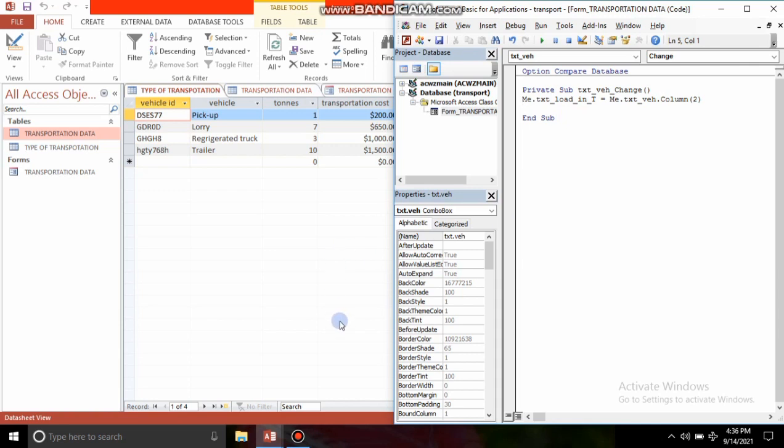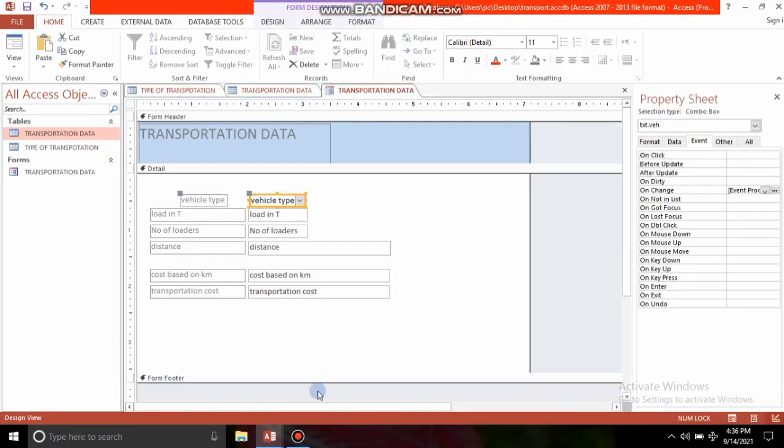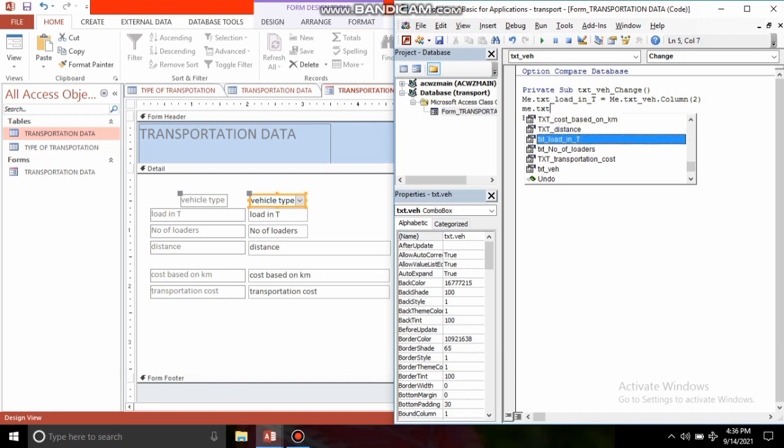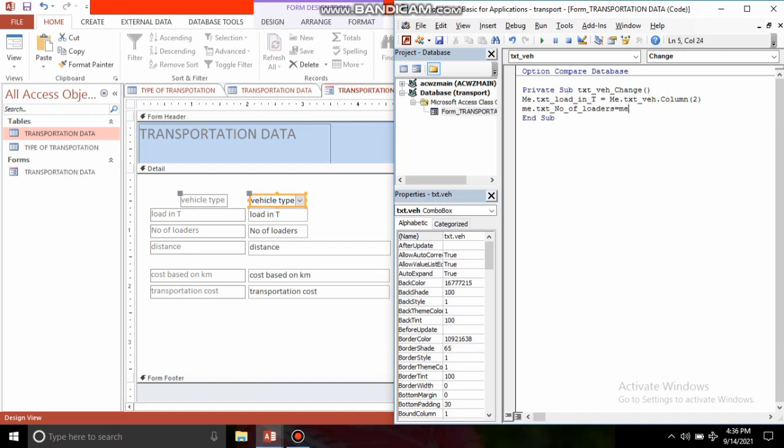Now I'm also going to fill the other data. I'm going to fill number of loaders. So me.text number of loaders equals to me dot. I'm going to choose that. Which column is that?